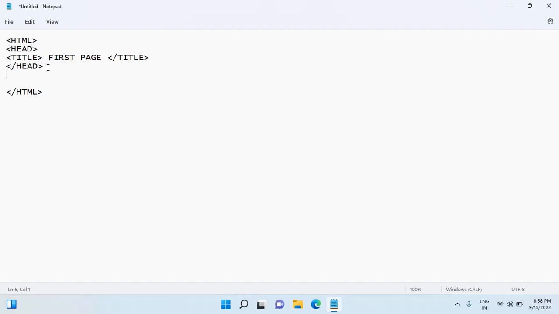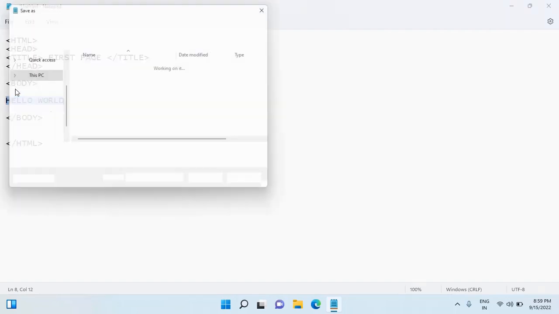Then whatever text or pictures I want to see on the web page would come between the body tags. So all that you want to see on your web page has to be written inside the body tags. Now this is my first HTML code, so I'll make it very simple. I just write hello world. As I told you, whatever you write within the body tag, only that is visible on the web page. So I will save this page.